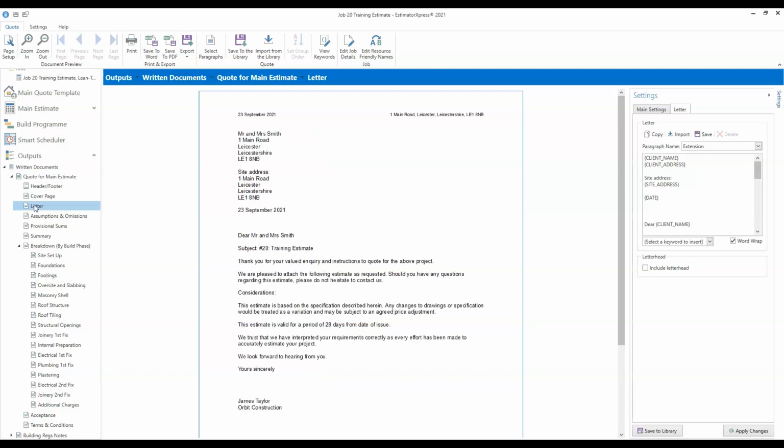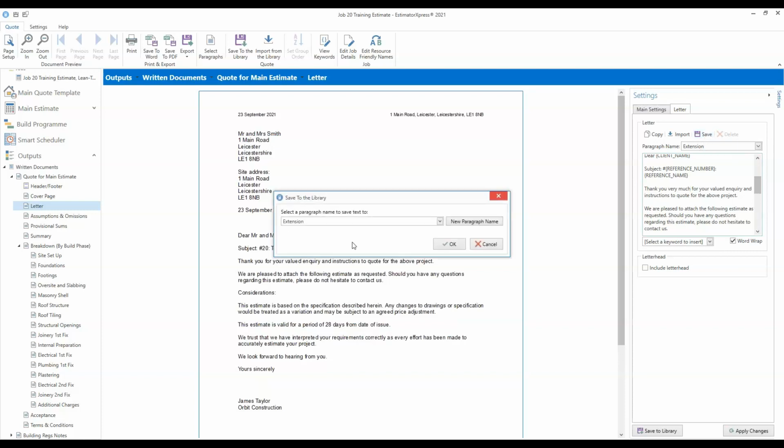So the software comes with some sample template cover letters. Because it's an extension job, the extension letter has been selected by default, and you can have a read through that. Again, lots of the keywords have been pulled into the cover letter, so you want to leave those as they are, but you might want to tweak the wording if you do that. So if I just wanted to say thank you very much for your valued inquiry, I can click save. I can overwrite that extension template. Yes, please, I want to save that.